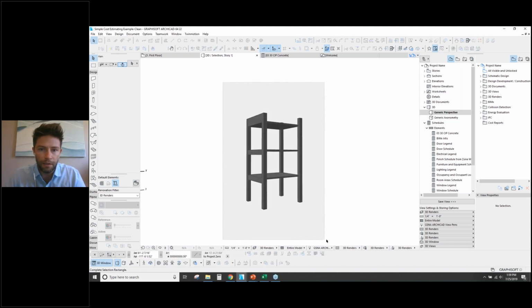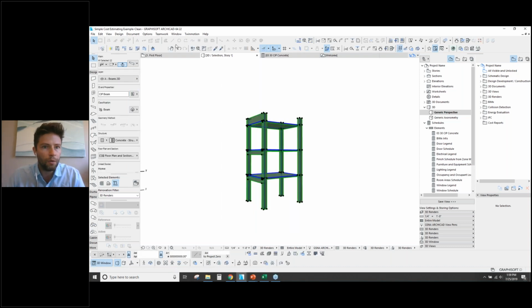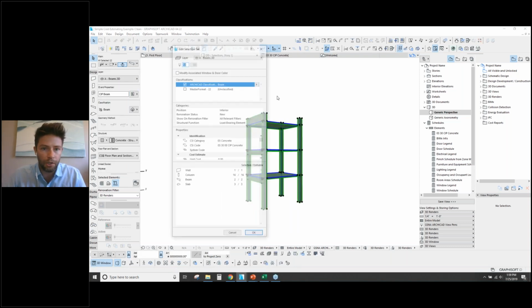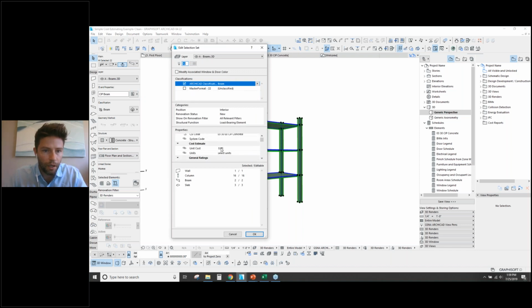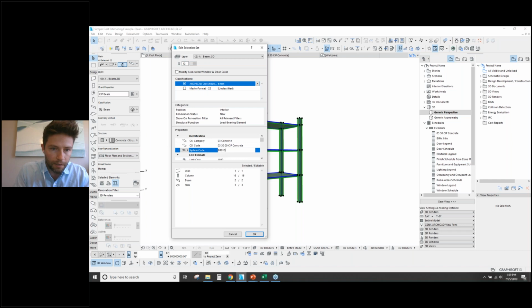Okay, so for the rest of this here, I'm just going to select it all. We'll go back to our edit selection set, and I'm just going to assign all of this to a B1010, and we'll call this upper floor construction. We'll call it superstructure.